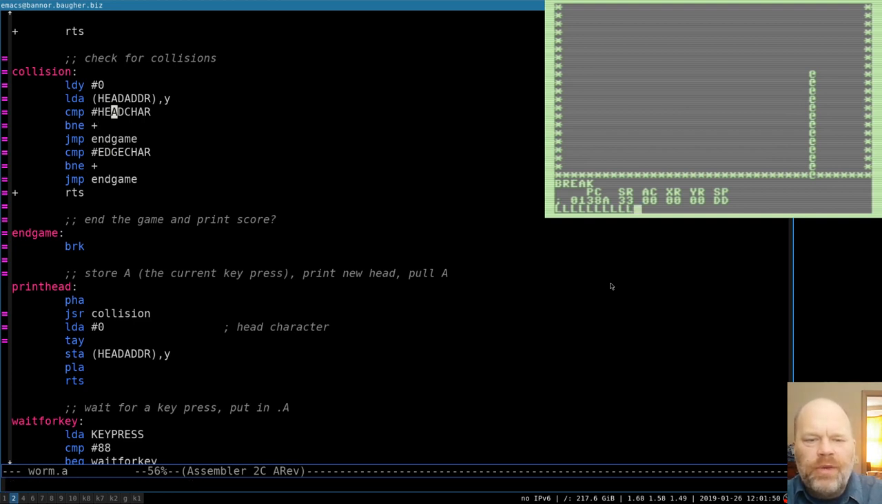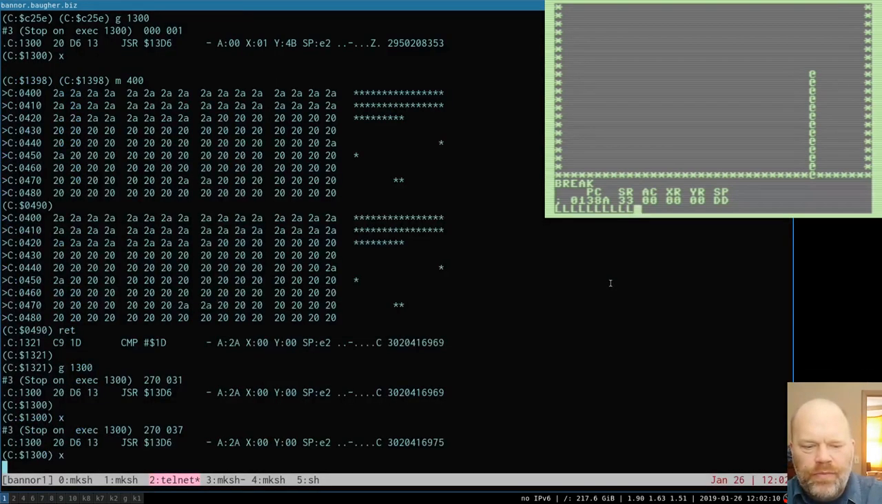Right here, I compare it to the head character. I say if it's not the head character, jump ahead to the plus. Well, if it's a star, it's not the head character, so it jumps all the way down here. It never even checks it against the head, never even checks it against the edge character. So this plus needs to just go to here. And then this plus goes to here. I think that's going to be the problem.